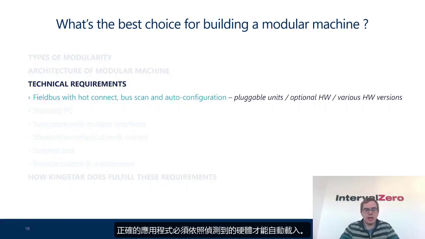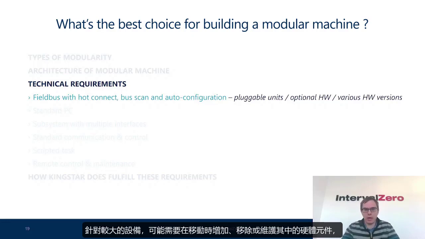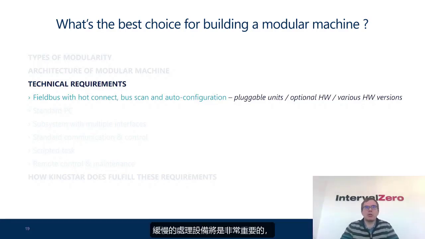These need to be detected by the controller, and the correct applications must be loaded automatically based on what hardware is detected. And for larger machines, you may want to add, remove, or maintain one of the hardware cells while the machine is still moving. This is very important for slow processing machines because you don't want to stop the machine in the middle of a process. In that case, you need to have hot connect to remove a hardware, maintain, modify it, and put it back on the machine without the system being stopped.